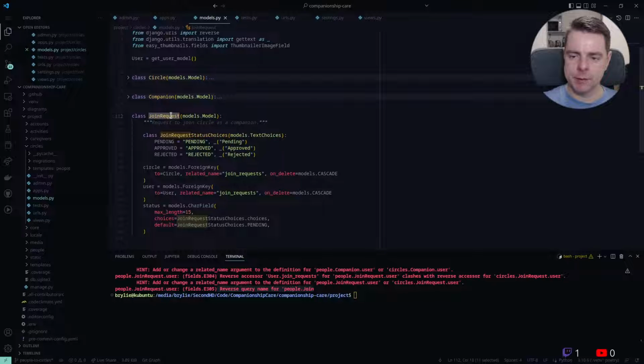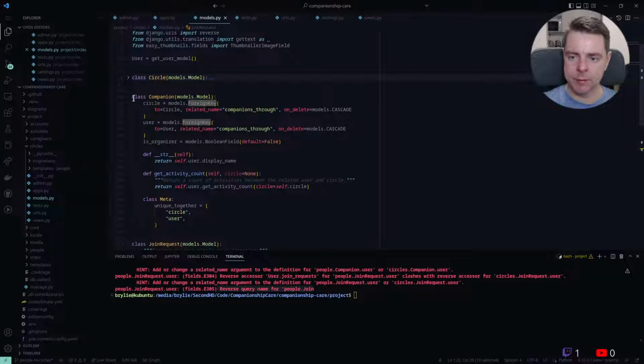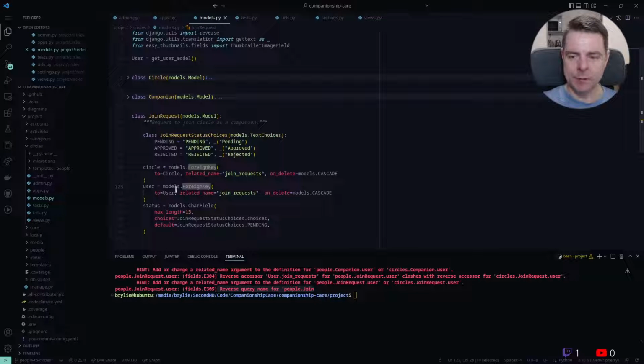So join request is an example of a model that has a couple of foreign keys. And join request is in between a user and a circle, sorry. It says this user has applied to join this circle. They're maybe not yet a circle companion. It's a bit confusing. I'm confusing myself, admittedly. I'm trying to make this more straightforward and more self-explanatory, though. And this related name is what's conflicting between our old model and our new model.